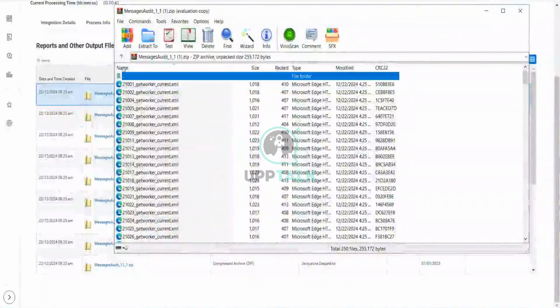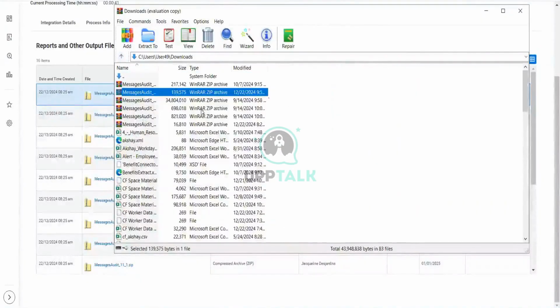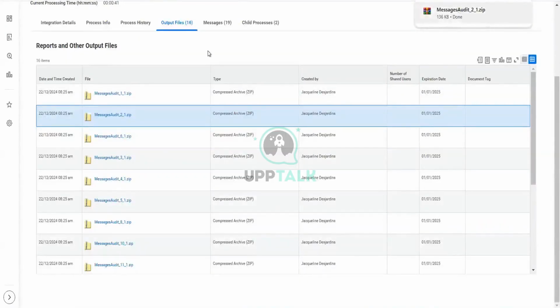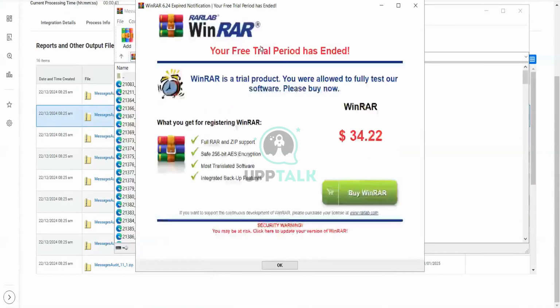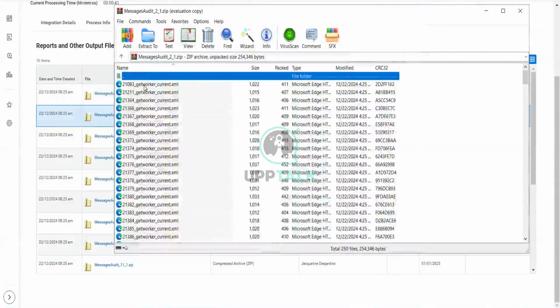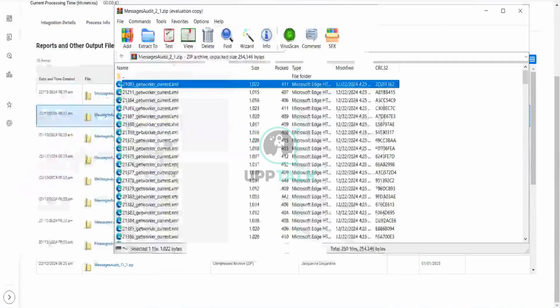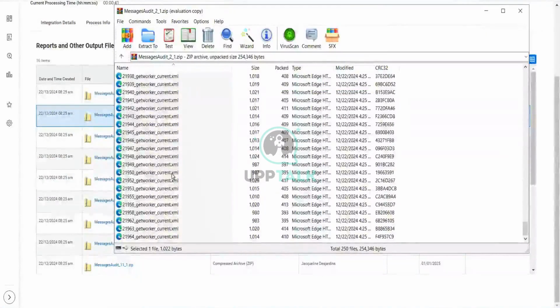The next file is all about what it says. Kelly Croft. It's just generating one type of file. It should generate all 250 files here. Although all are unique, get worker. Let's select 250.